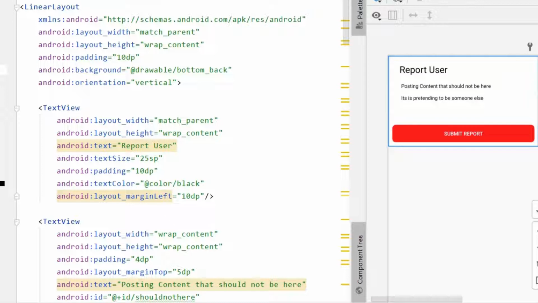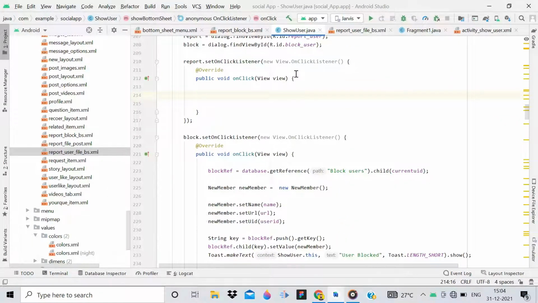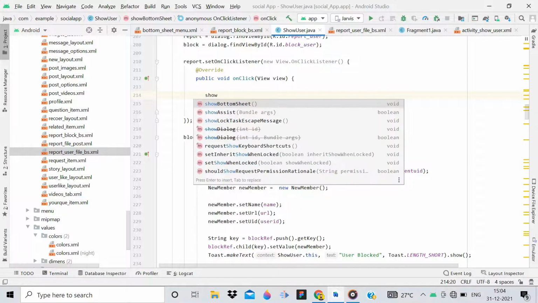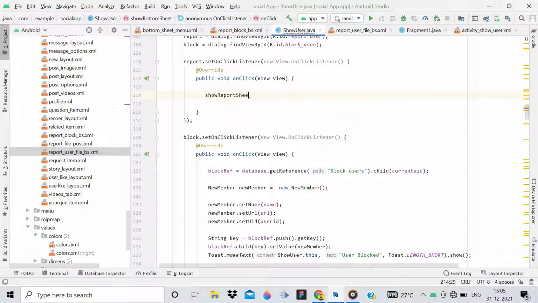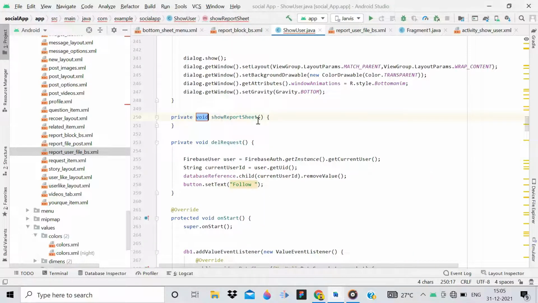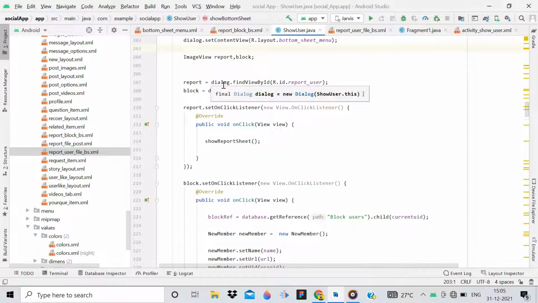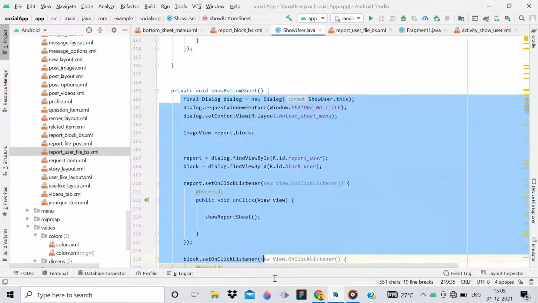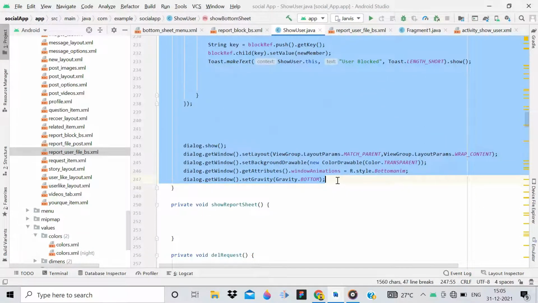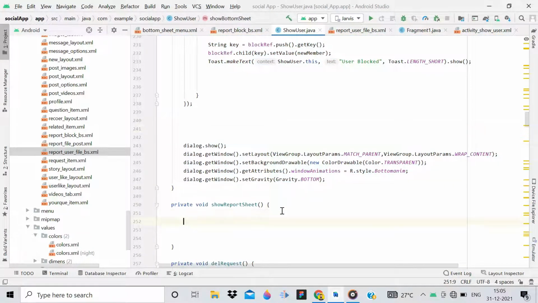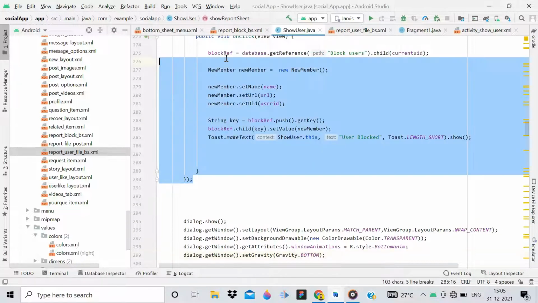After that we can open this show user, and guys, when the user clicks on it, we will simply show the report. For that, just click on this show report sheet, then a semicolon, and then click on create method in show user. So now we have the method here. The code we already have above, so we just have to copy the code from here, copy this to this bottom, press Control plus V, then paste it and just remove this center stuff.